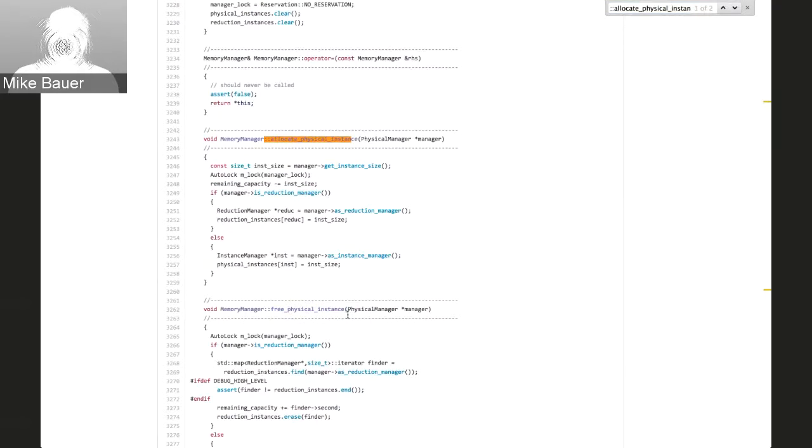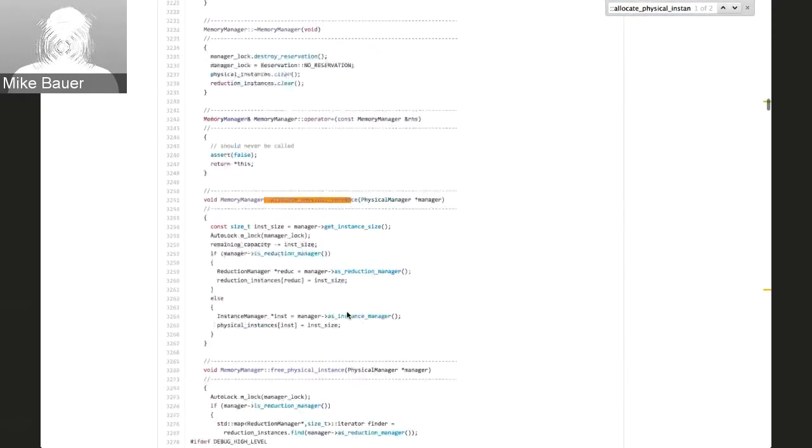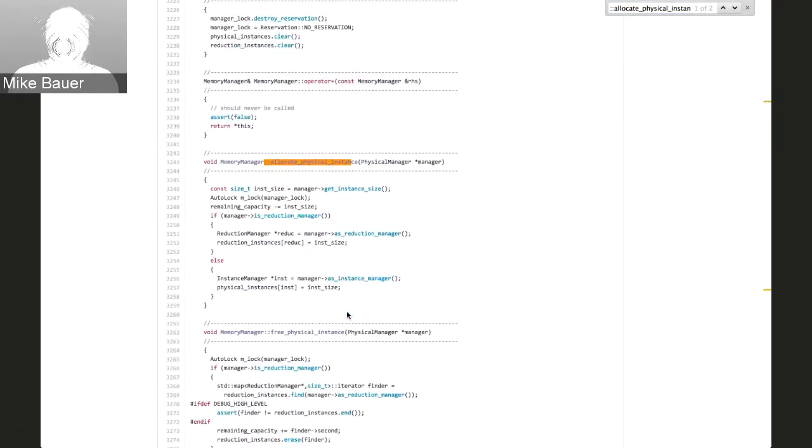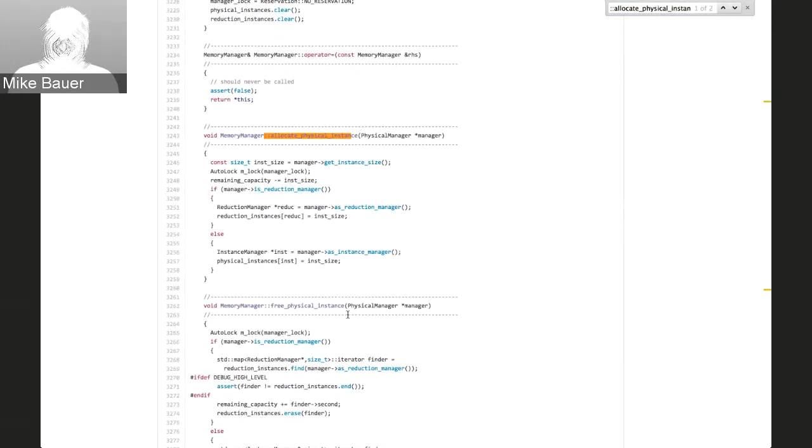If you've looked at the mapper interface, there are query methods for checking how much memory has been allocated in certain memories and so forth, and that ends up talking to these memory managers. We'll see in a much later talk that these memory managers serve another purpose, which is tracking when we can safely recycle physical instances. I'm not going to get into that today. But they provide a data structure for tracking what data has been allocated inside of a specific physical memory.